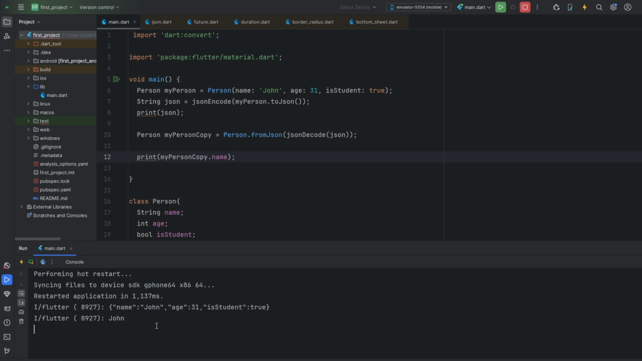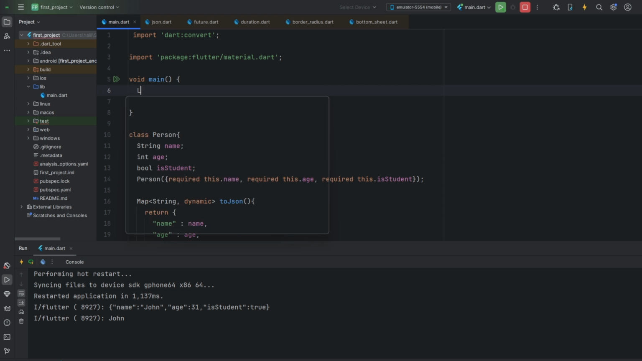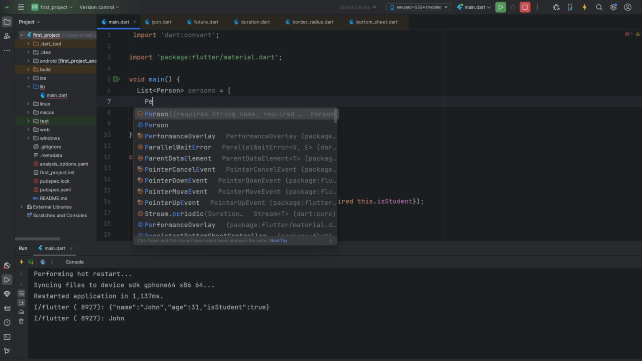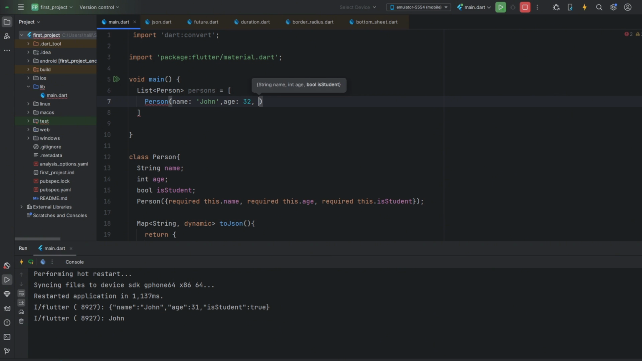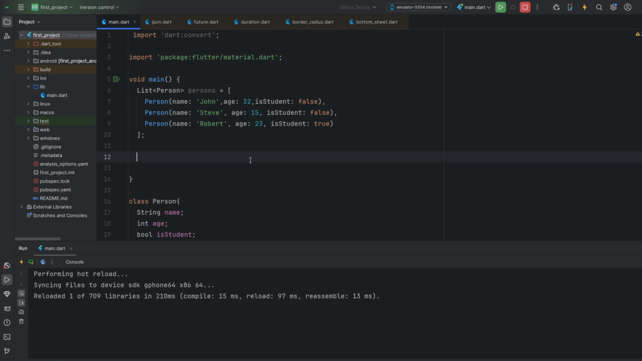Now, let's look at how to store a list of objects as JSON. For this, we'll create a list of person objects. This part might be a little confusing, but don't worry if you don't get it right away. It's a rather complex topic, but after a little practice, you'll understand everything.